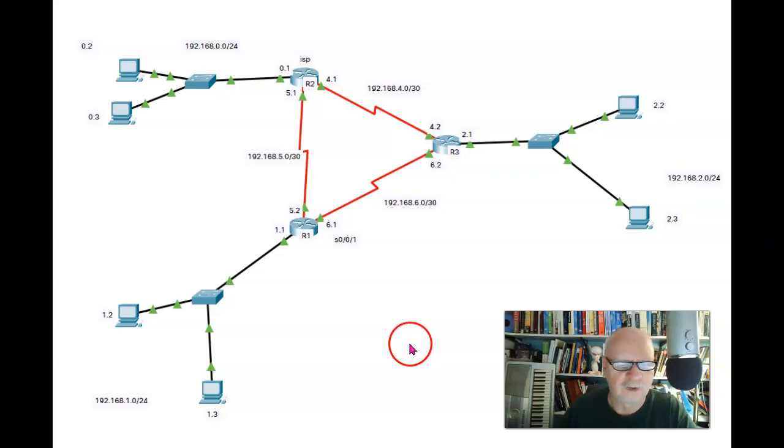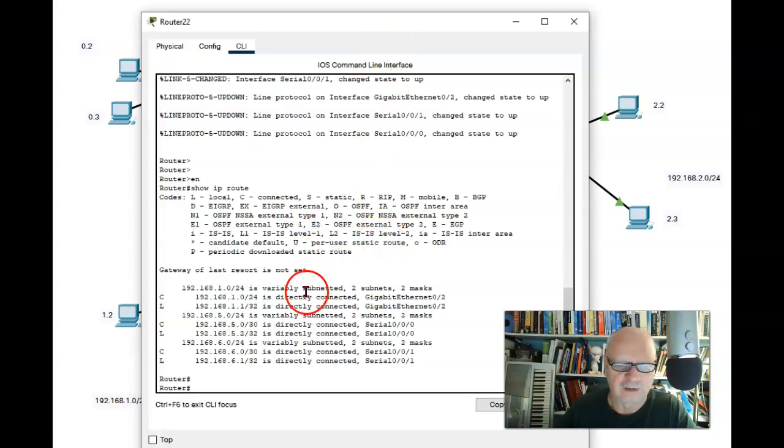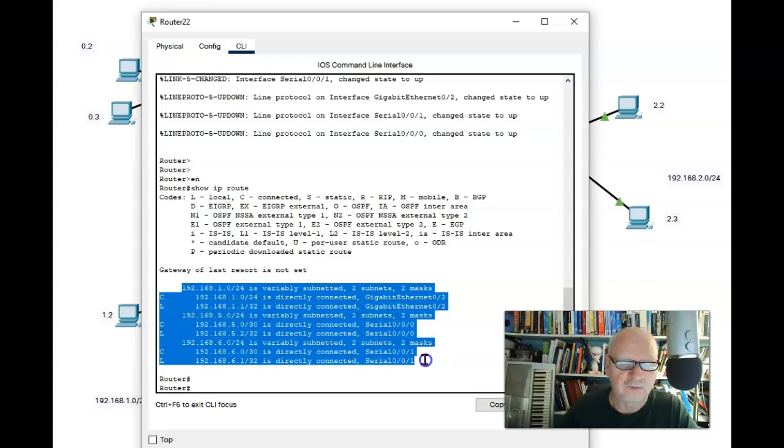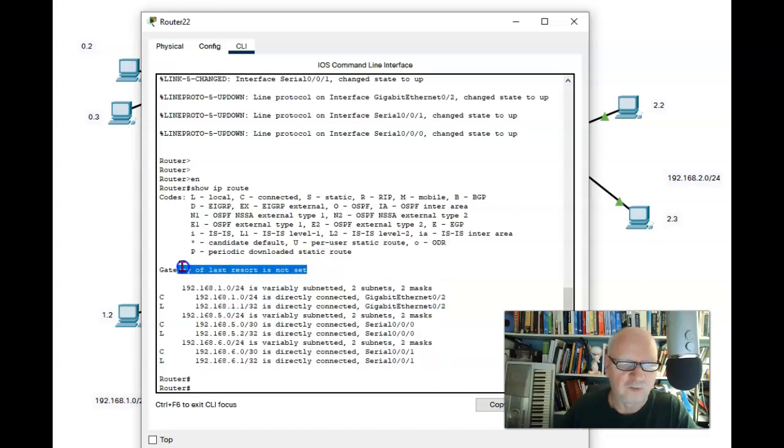In a previous video, we looked at the fact that we could not ping 2.2 from 1.2. And we said that's because of the routing table here in router 1. Let's take another look at that. Here's that routing table, and you notice there's no 192.168.2 anywhere on here. So this router doesn't know what to do with that packet. It also has no gateway of last resort to send it to.